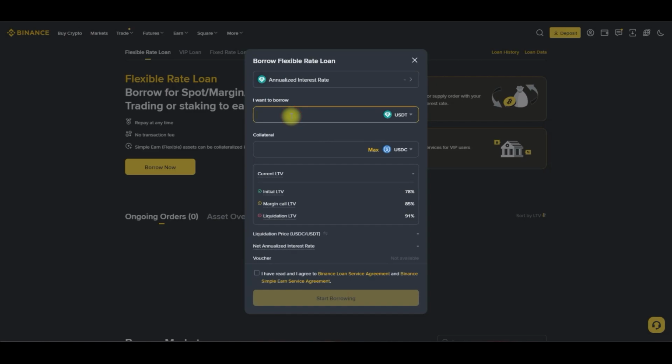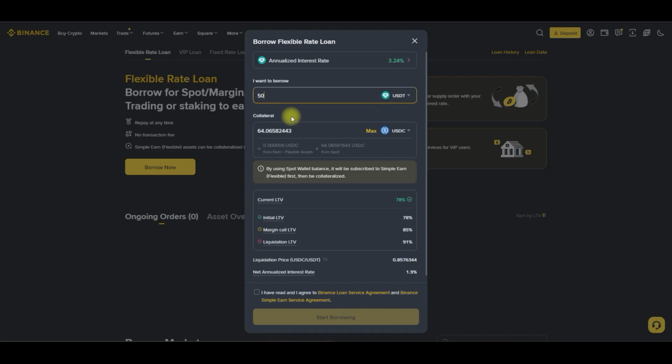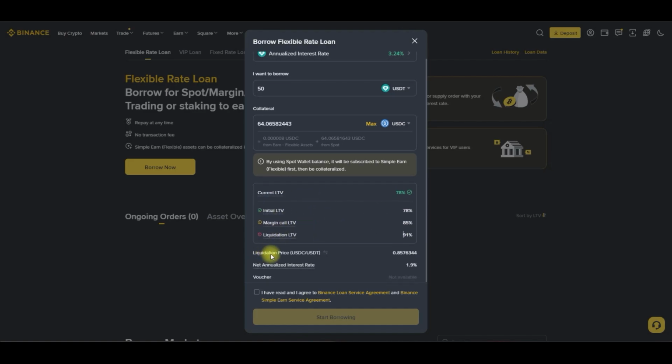For instance, I want to borrow in USDT. Let's say I need $50 right then. I'm just giving you a hypothetical example. In return, it automatically locks $64 in my spot account, guys. And the current LTV is 78%, and the liquidation threshold is 91%, a high risk level, as you can see. If the ETH spread narrows to 0.85, here's what happens to the liquidation price.